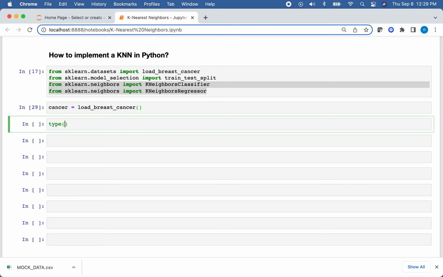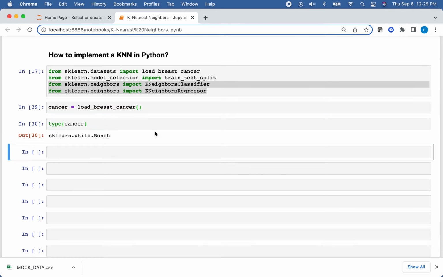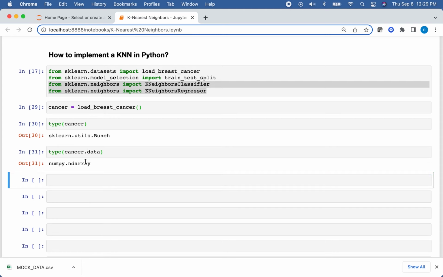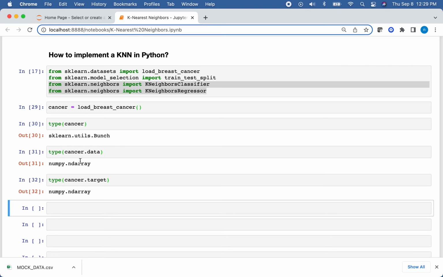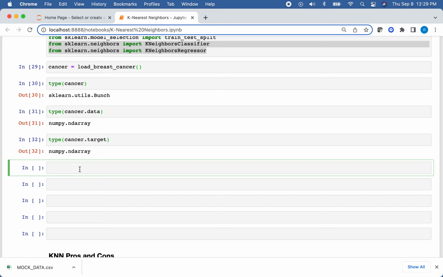Now let's see what type of object we have in our data. You can see it's a sklearn bunch object. So what we actually need to do is access the data from this bunch object. Before we do that, let's do the type of cancer.data. And you can see now we have a NumPy n-dimensional array, which is something we can work with. And we also have the target, which we'll also need to build our algorithm.